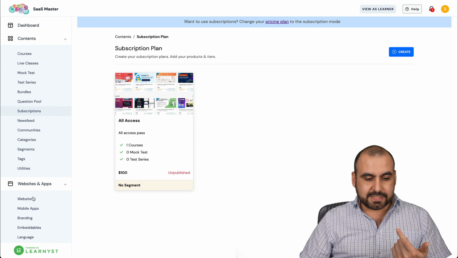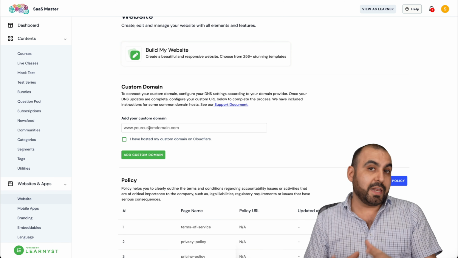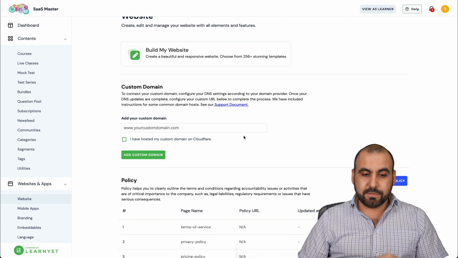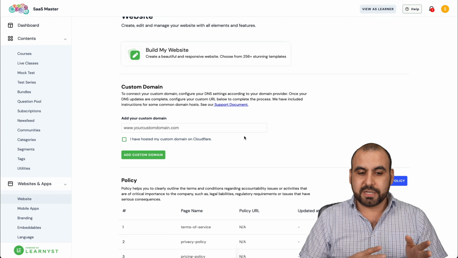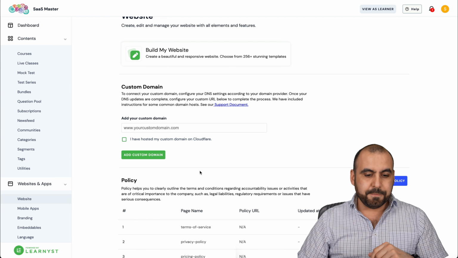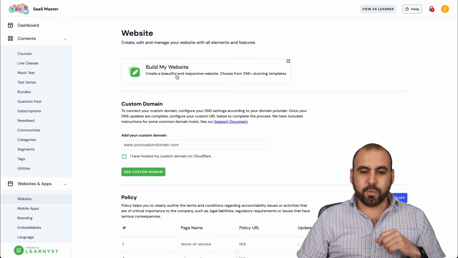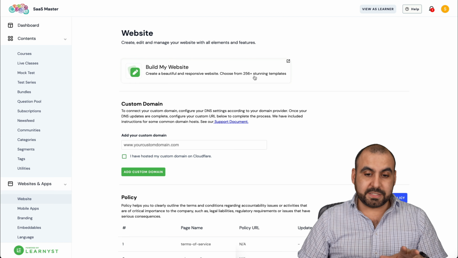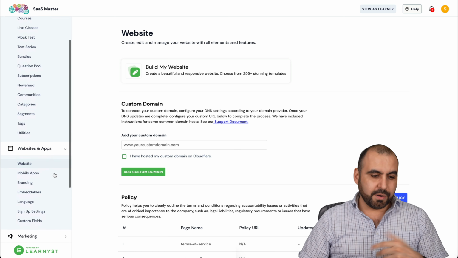Now, for the website section, there's also settings. You can add your own custom domain depending on the plan that you're on and connect it. So it makes it more professional. It has your own link instead of using like the Learnist slug there. And there's a policy pages. You can add more here. You can also build my website. You can choose from 256 stunning templates to make it more customizable and more to your branding, okay?